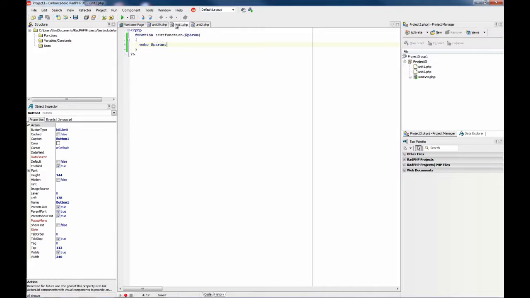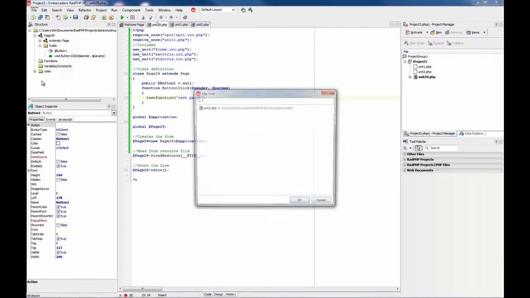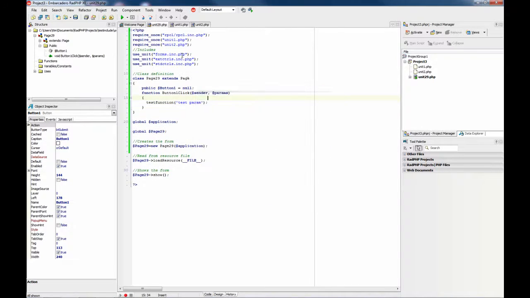Okay, so if in unit 29 PHP I use that unit, as you can see on this dialog, it only shows the units of the project that haven't been included yet. So I'm going to add unit 2. Okay, but if I run this, as soon as unit 2 is included, I get the result in the output.